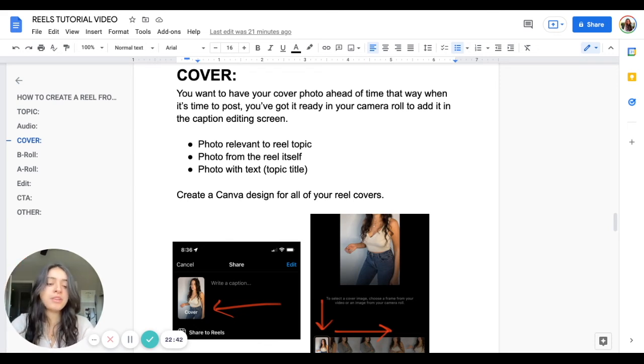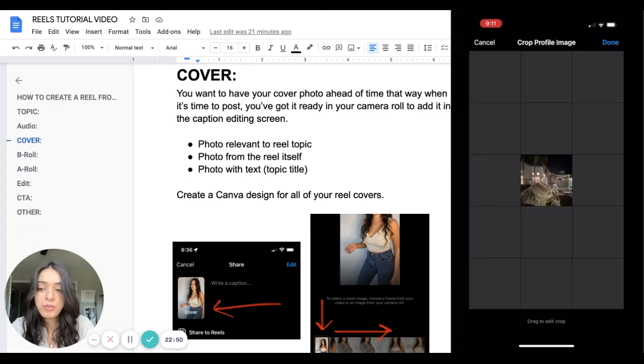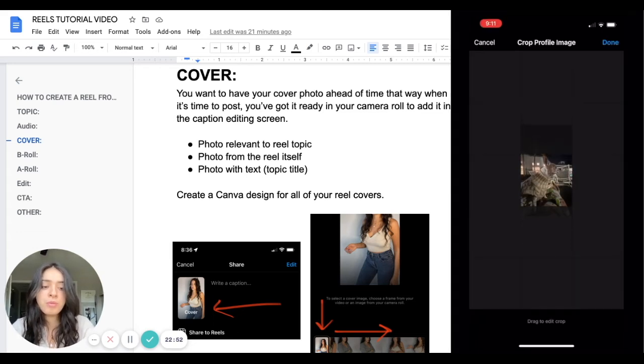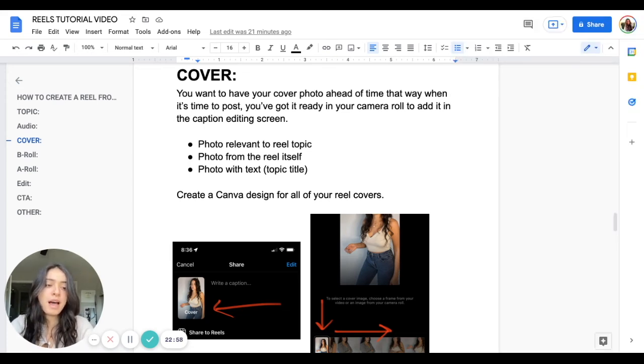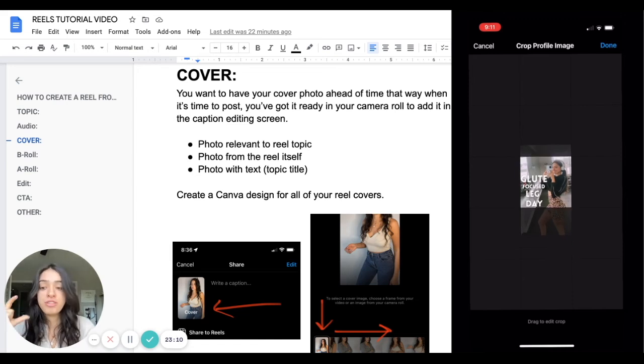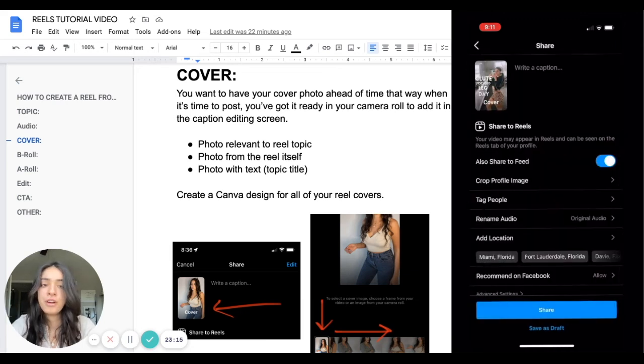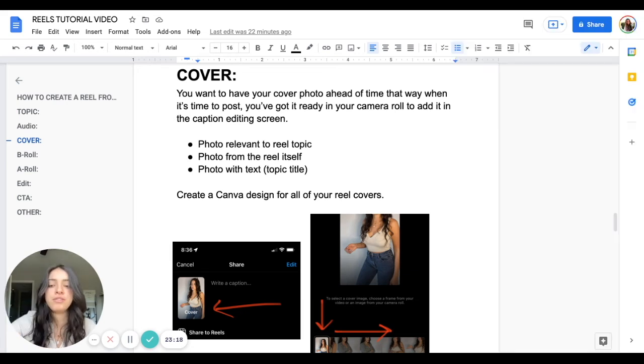One thing to remember when you are selecting your cover photo from your camera roll, or even from just the actual reel cover itself in there, you want to make sure that once you're on the editing screen and you've selected your cover, click where it says crop profile image. And there you will move the image up and down within that square to basically how you want it to show up on your feed. So just move it up and down. And in that little highlighted square, that is what is going to show on your feed. So especially if you're using text, you want to make sure that you align it well so there's no text cropping out. If you're on the Reels tab, it's going to just show as the full screen.